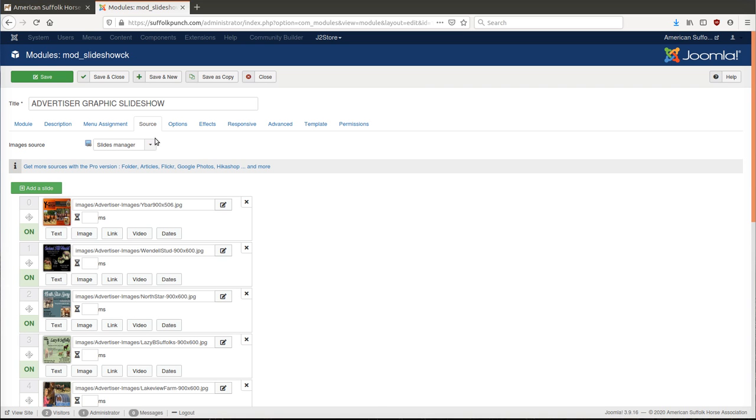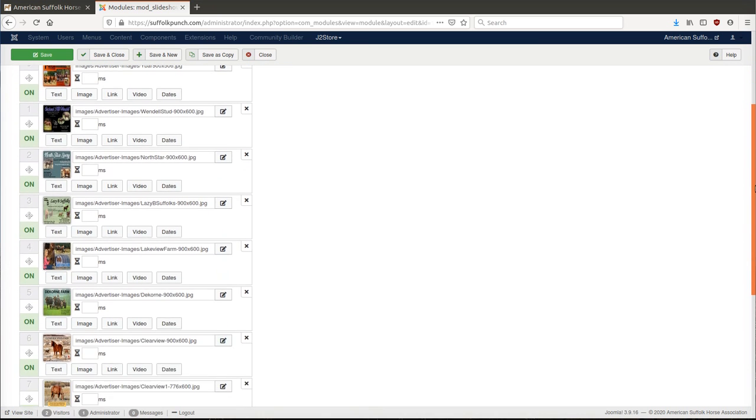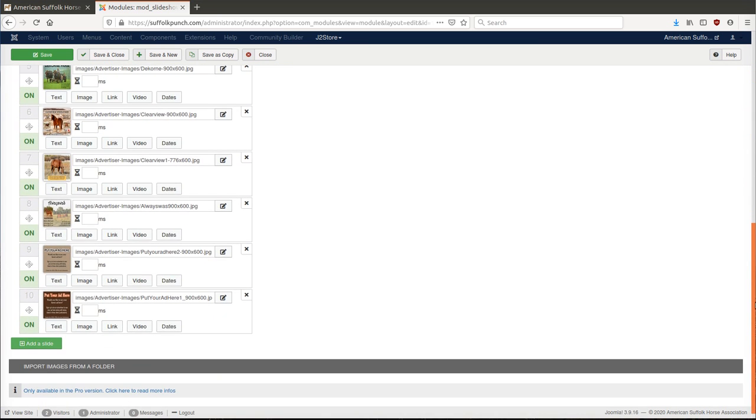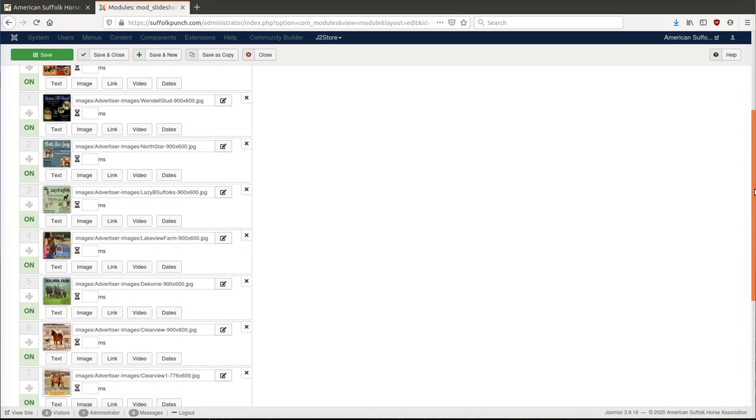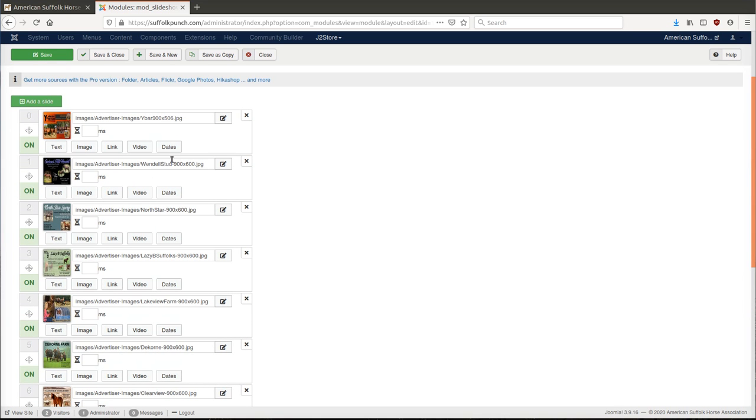Alright, and we want to make sure we are on the source tab. It might come up to this, but just make sure we go to source. So right here is where all the advertisements that you see on the home page are being pulled from.